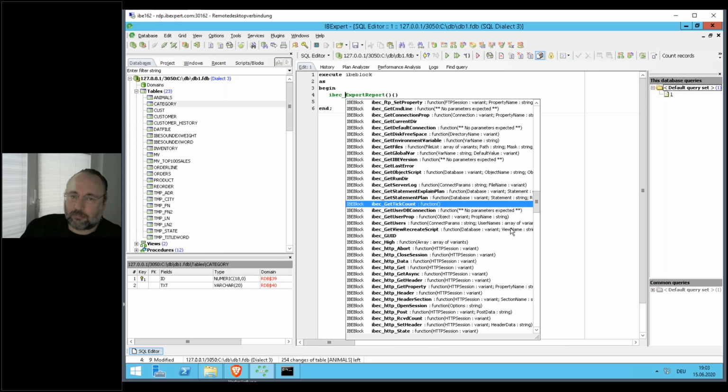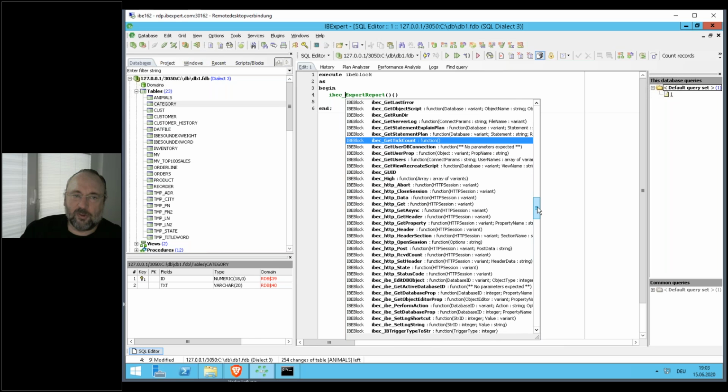Get tick count. What is really easy, the number of milliseconds since the computer was started. Get user DB connection, that's for the Firebird internal functionalities, IBExpert internal functionalities for getting access to the user database connection. Getting user properties or getting the users which are available on a specific database server. You can, for example, have a look at that. Get view recreate script. Recreating a view is sometimes easier than dropping the view and creating the view. That depends.